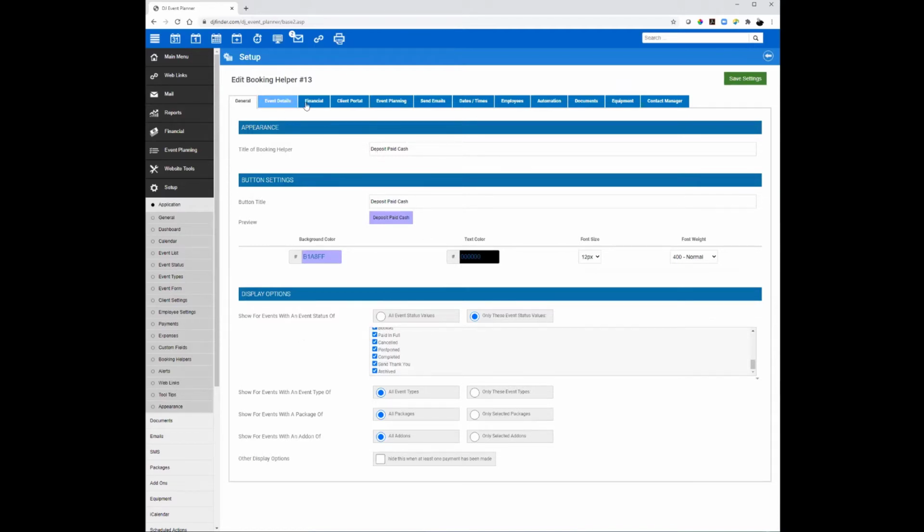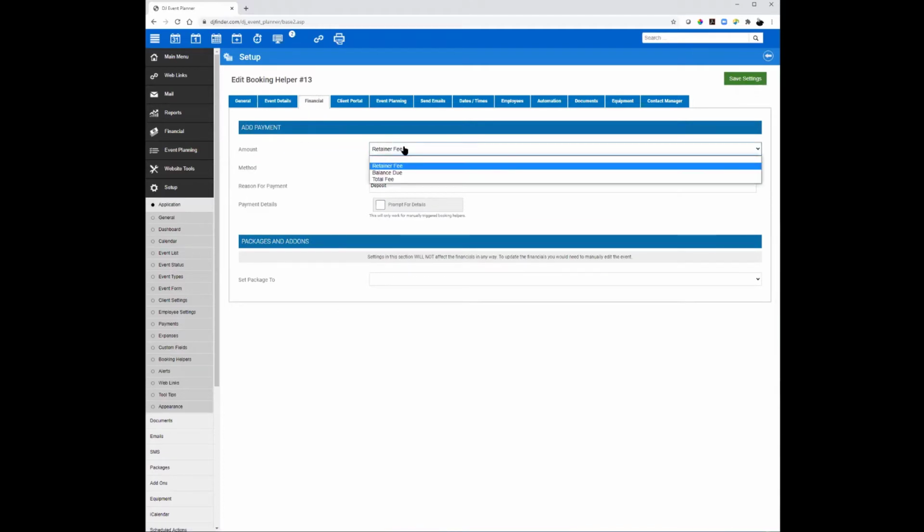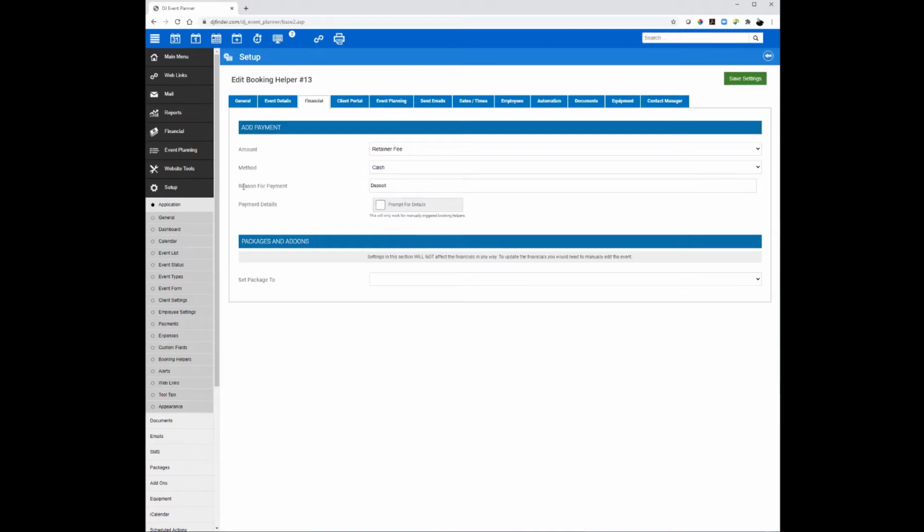But now underneath the financial tab, underneath add payment, you can select what amount is pre-populated. In this case, because we're adding deposit, we want to have the retainer fee. The method for this is going to be cash, but if you had any other service, you can add payment methods in here. So if you use Venmo or something like that, and the reason for payment, deposit.